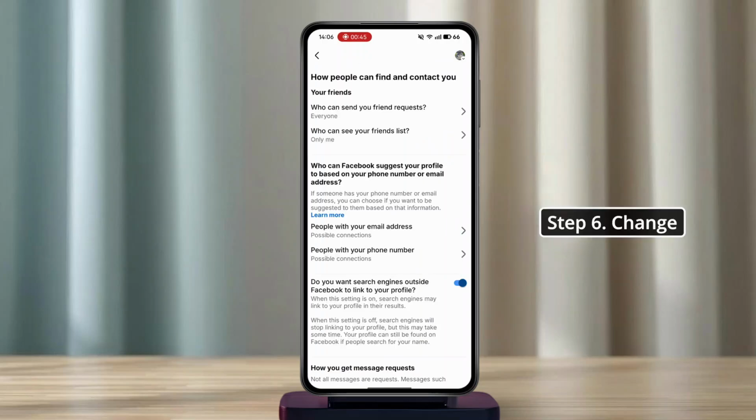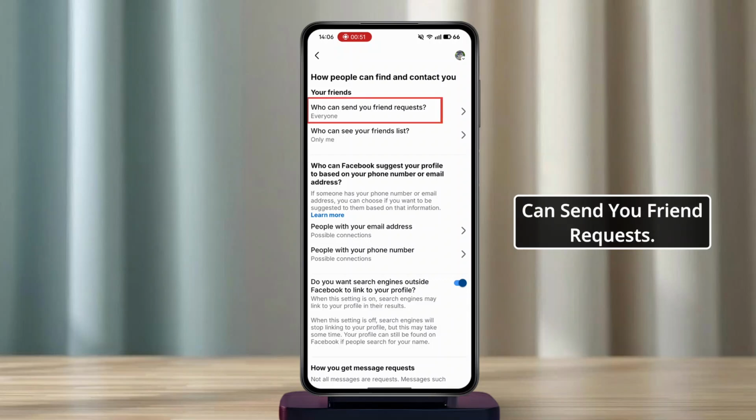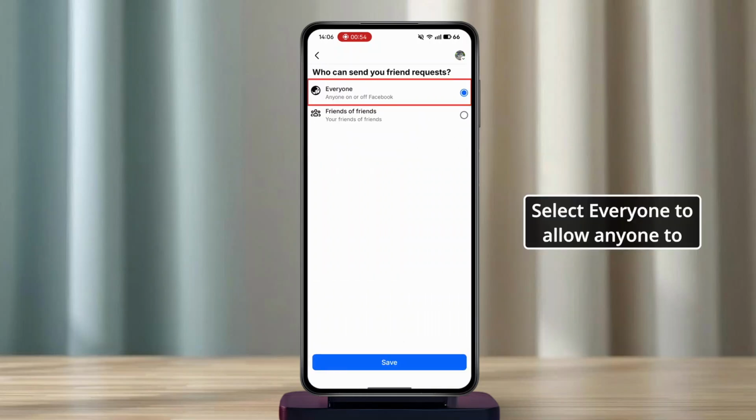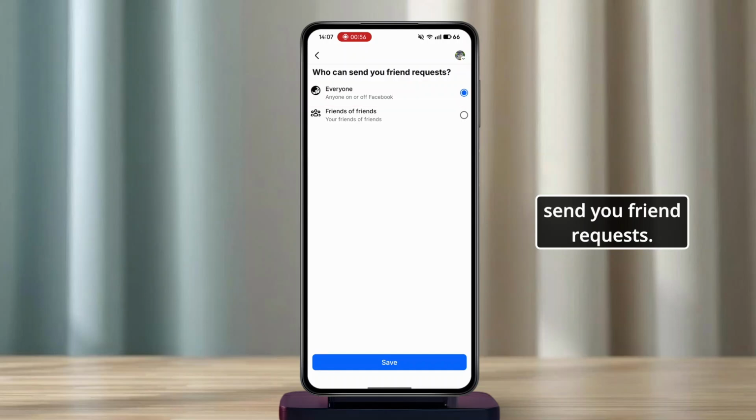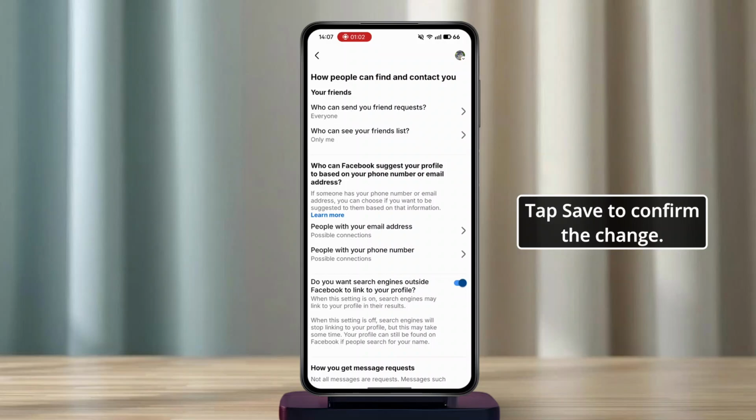Step 6. Change Friend Request Settings. Under Your Friends section, tap Who Can Send You Friend Requests. Select Everyone to allow anyone to send you friend requests. Step 7. Save Changes. Tap Save to confirm the change.